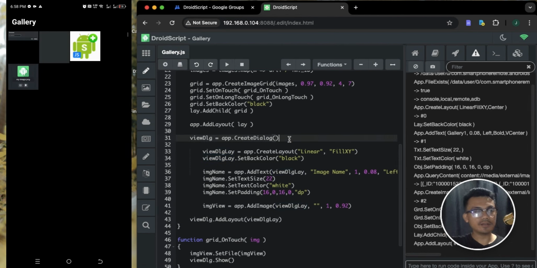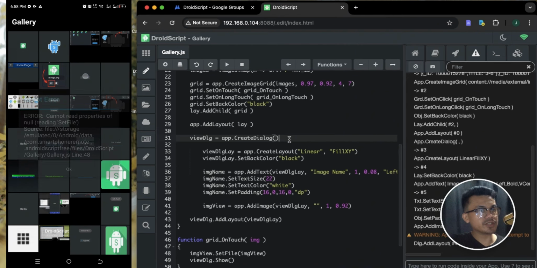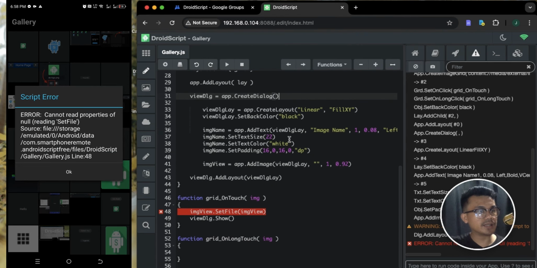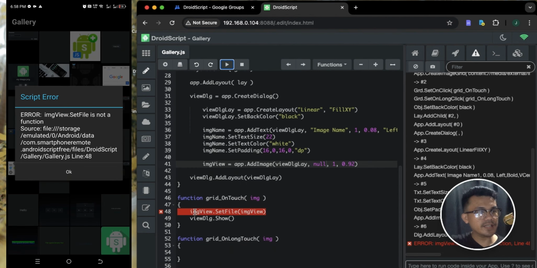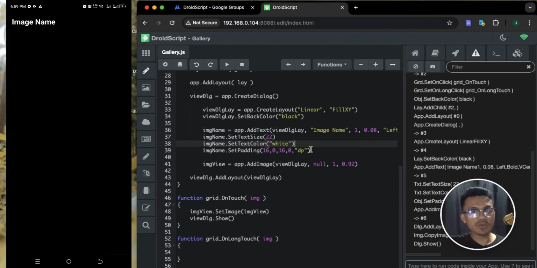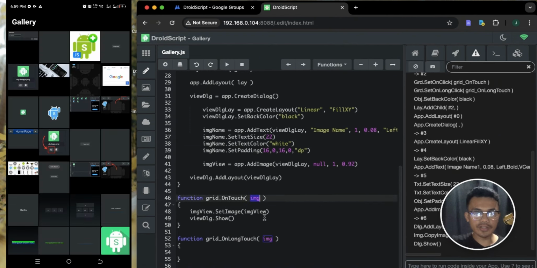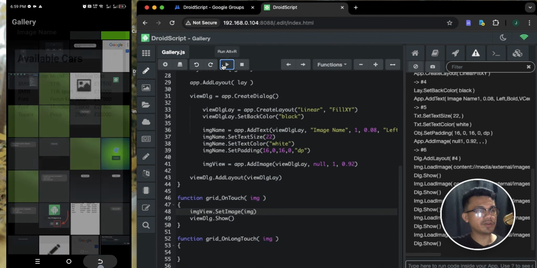Run this again. Okay, so if we click one of these images, we have an error: cannot read properties of setFile of imageView. I think we need to pass null instead of an empty string. Set file is not a function. Okay, set file, I think it's SetImage. Run again. Okay, so we have displayed the dialog, but we don't have the actual image in there. We have image instead of imageView. Click this one again. Okay, so now it works, guys.